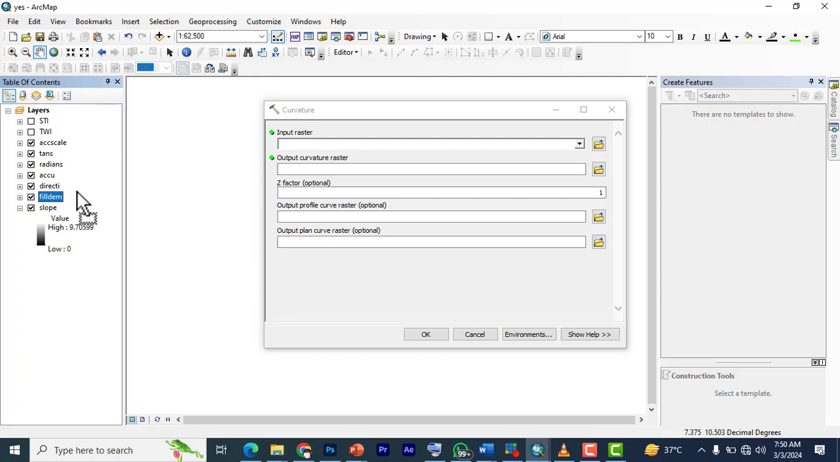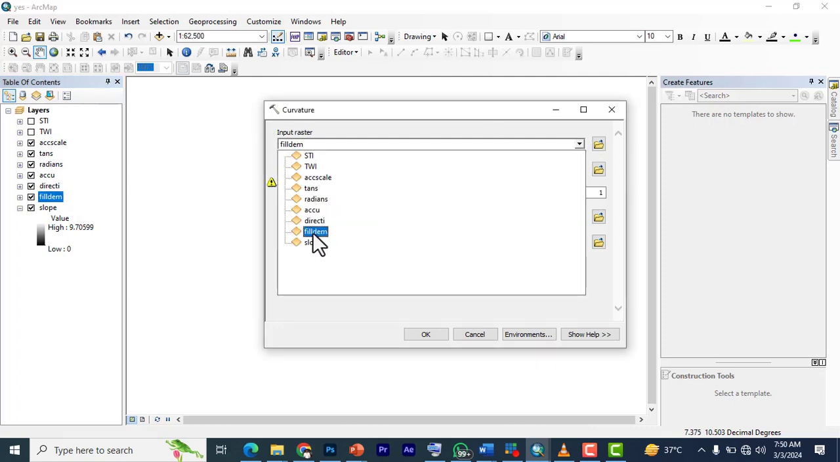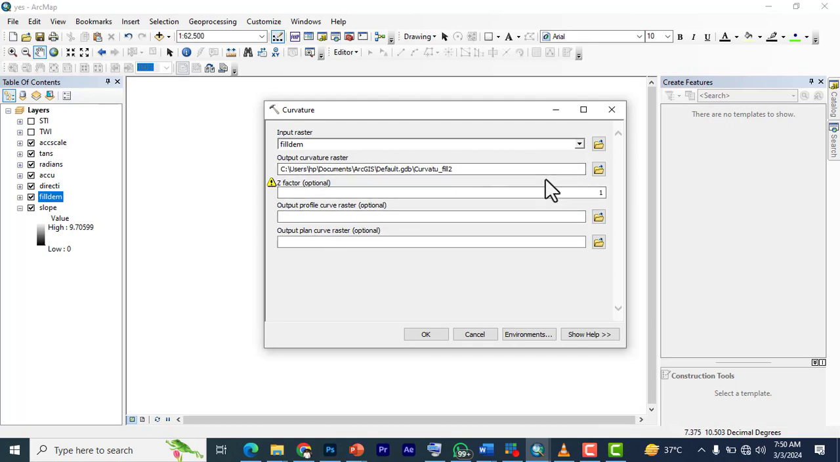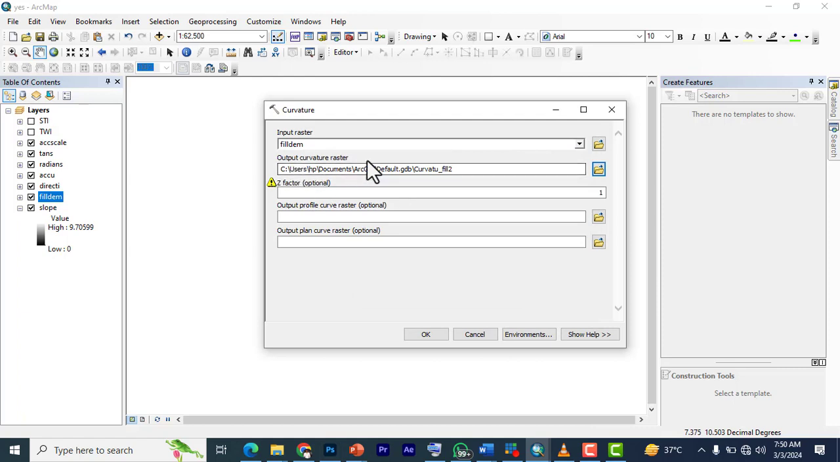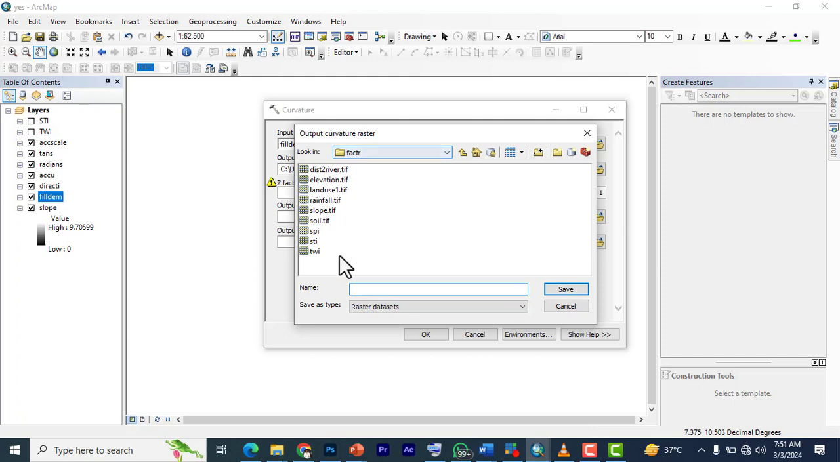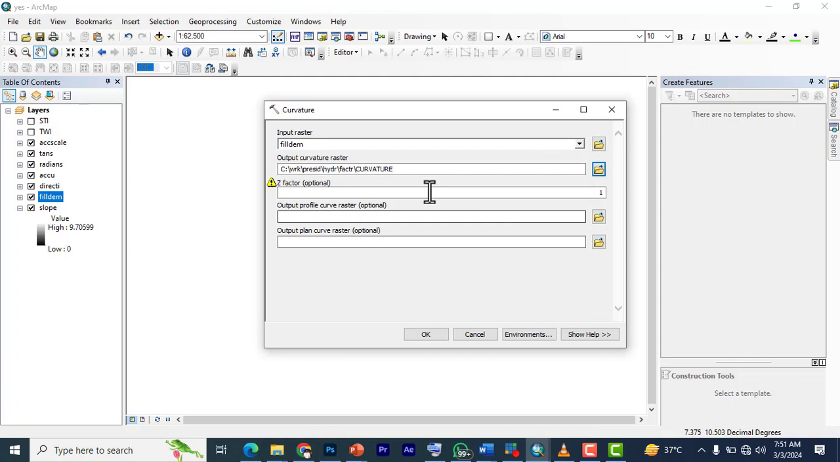So you either drag the fill DEM into this, or you click here and you go down to fill DEM. Anyway, it will serve. So here will be the location. This is going to be our output raster, that's curvature raster. So we have a factor folder, so we're going to call it curvature. Alright. So I click on save. So this is the factor.